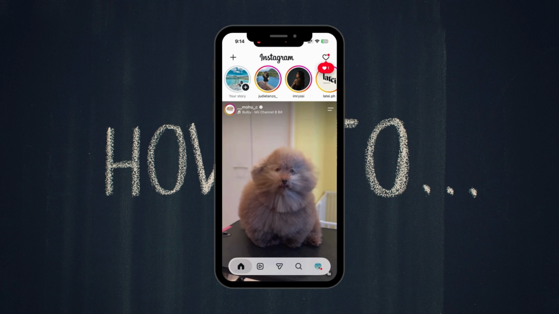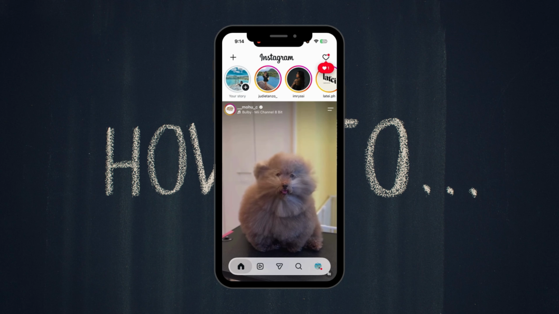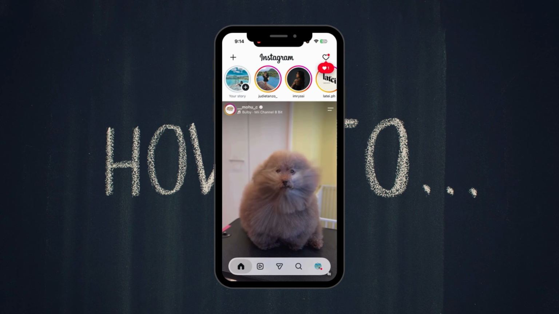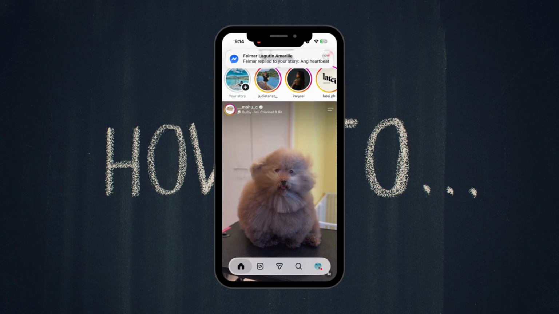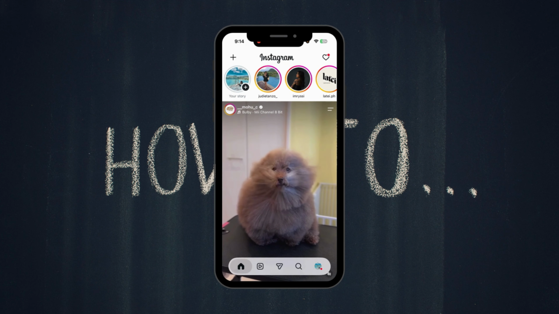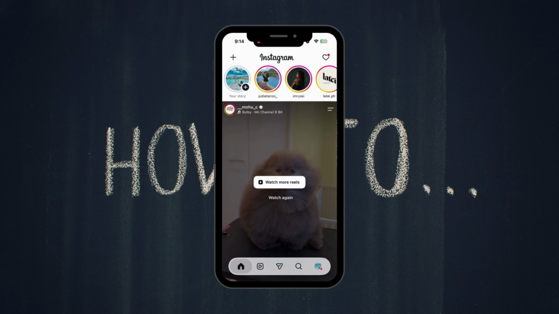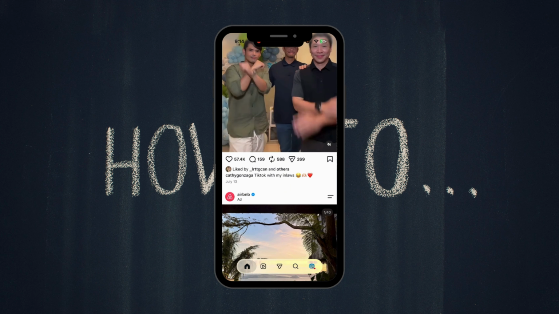Hey guys, I'm going to show you how to sign out of Instagram on all devices. So if you think someone else has access to your Instagram account or you simply want to log out everywhere, Instagram lets you remove your account from all login devices. This is a great way to protect your account, especially after using a shared or public device. So here's how to do it.